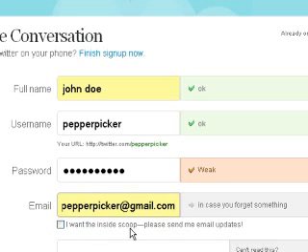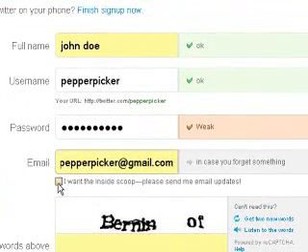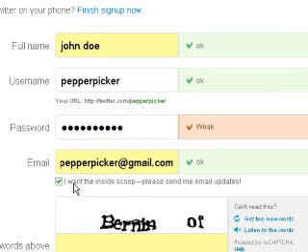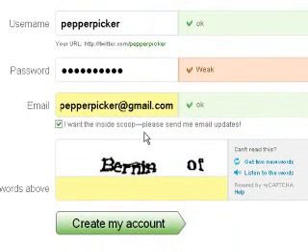I want the inside scoop. Please send me email updates. And we can always come back and untick this. So just for curiosity's sake, let's go ahead and see what's involved in the inside scoop. Of course, I can tell you that you don't have to check this, but anyway, you get the idea. If you want to find out, just make sure you're not missing out on anything, then check that. If not, then don't sweat it.